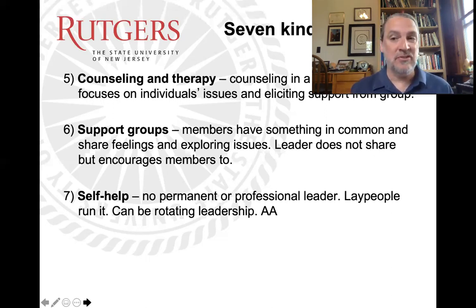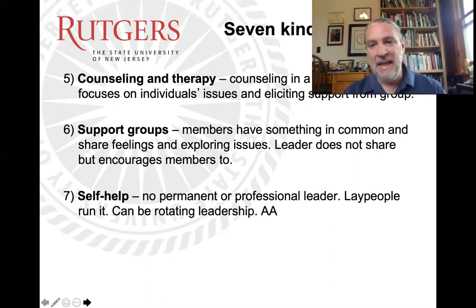The leader doesn't necessarily share. There's a differentiation in roles there, but the leader is trying to get the members to share and also to encourage and help each other. And the last one, the self-help group, AA may be the best model of this, the 12-step groups.